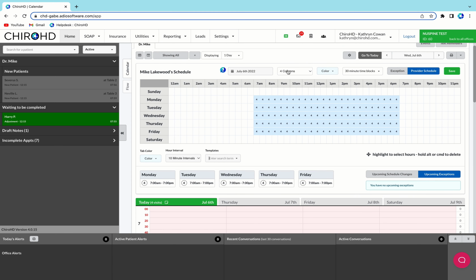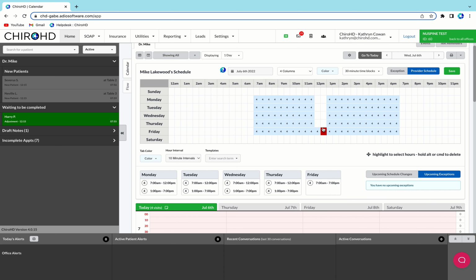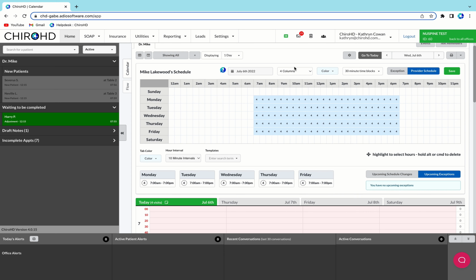What this means is that there will be 4 columns from 7 a.m. to 7 p.m. Monday through Friday. Those are the hours that we have open. We're not going to take a break for lunch. If we were, it might look something like this.